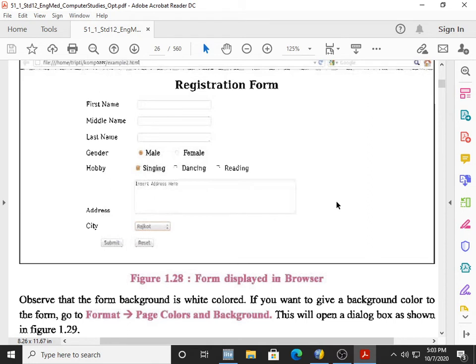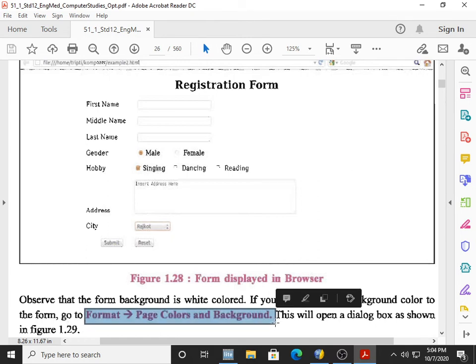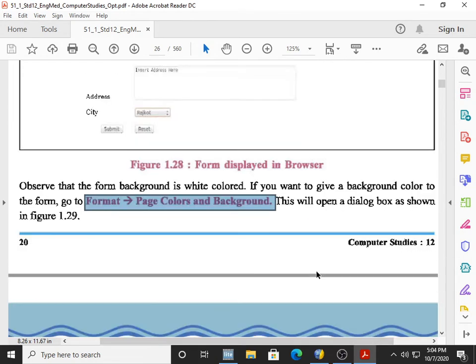So now what is next? Observe that the form background is white color. So if you want to give a background color to the form, go to format, page color and background. Please remember the menu sequence. It is page colors and background. Be careful. This will open dialog box as shown in figure 1.29.